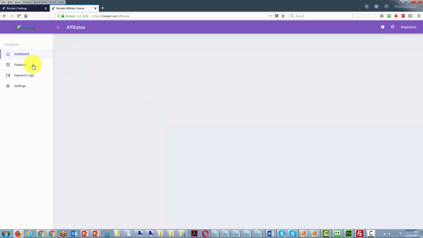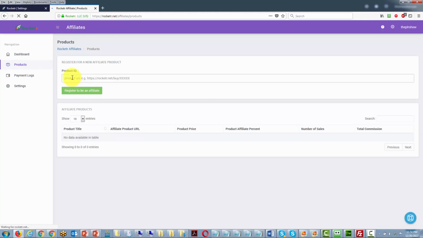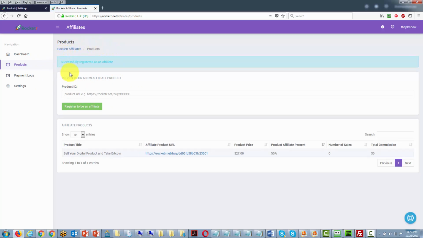Once that affiliate is inside of their account, they will go to the products area. You'll want to give them the product ID. Then they will click register to be an affiliate. Rocketer will tell them that they have successfully registered to be an affiliate. It'll give them the product price and their affiliate percentage, and then they will have a page that will keep track of their sales as they generate them.